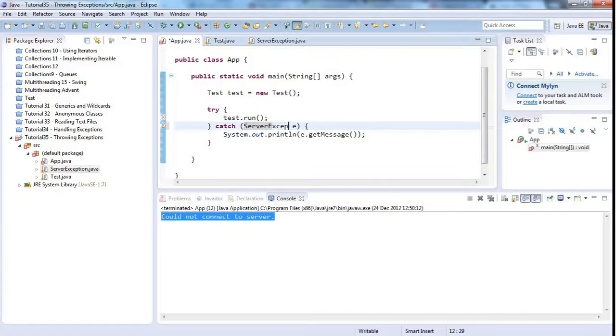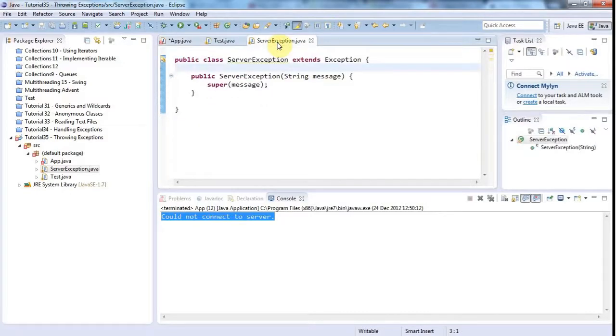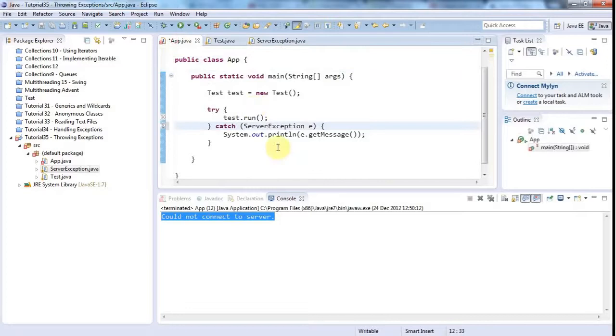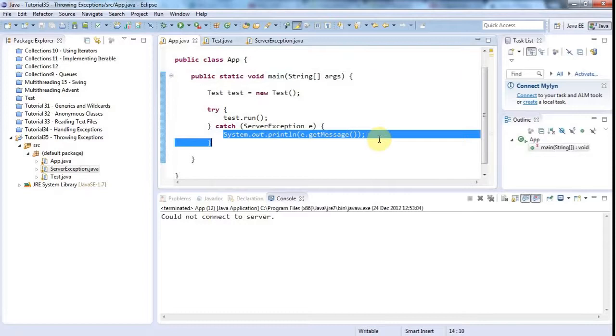And we could have made ServerException a subclass of IOException. If we think that ServerException is a type of IOException, then we could have made it extend IOException. But here I'll just create a brand new exception with the Exception class as its parent, and we'll save that, and I'll just run that, and it's the same result as before. If the exception's thrown, it catches my ServerException, and in this case it's printing the message.